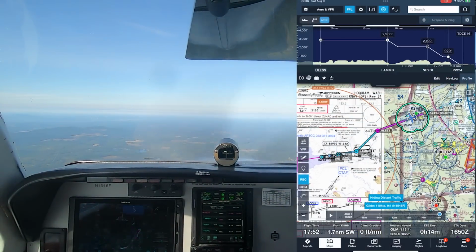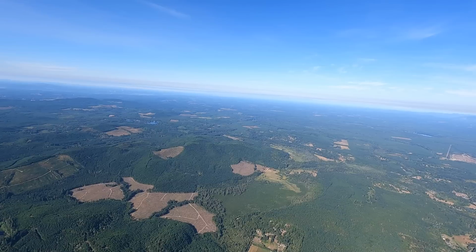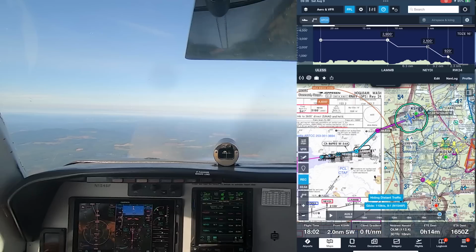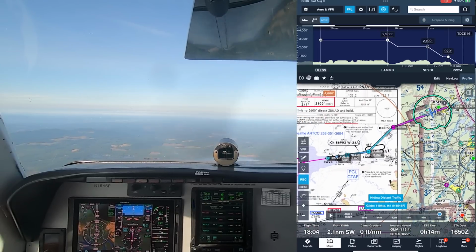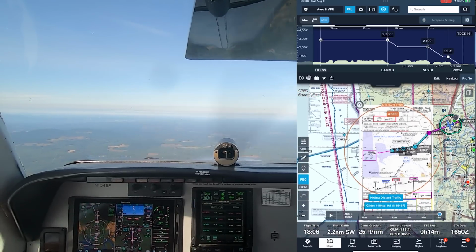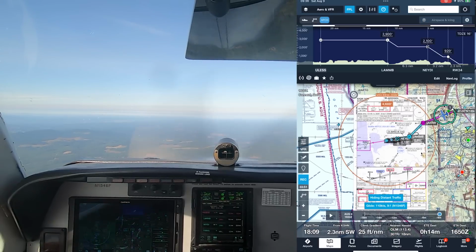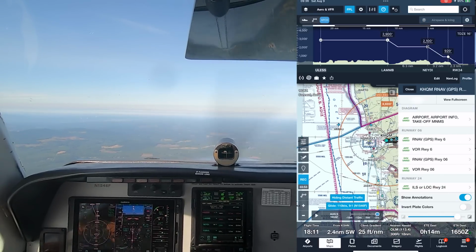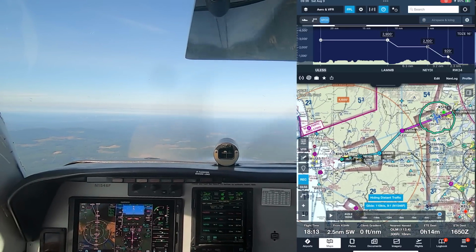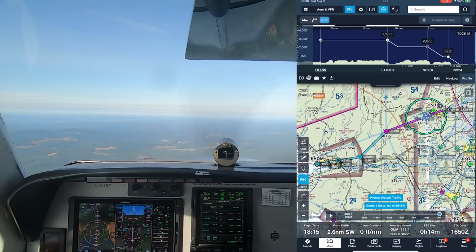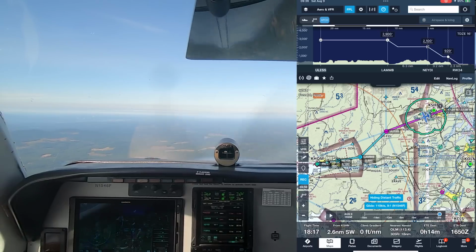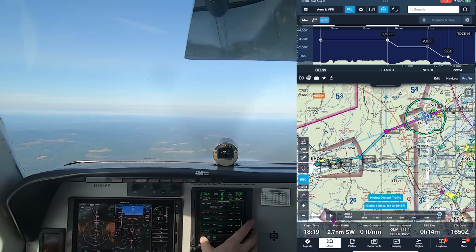Now I can arm VPAP. And really, I think the real question now is whether you want to show the chart or not. We briefed it, so I'm going to go ahead and turn the chart off, so things are a little less cluttered. I have some traffic off my right, 2,000 feet below. Let's take a look at him.